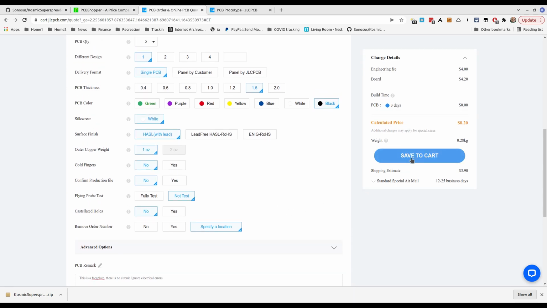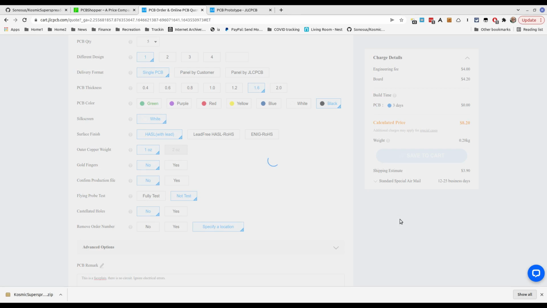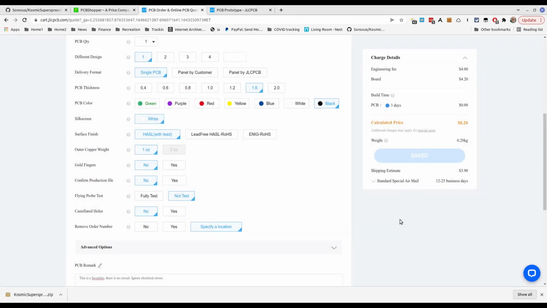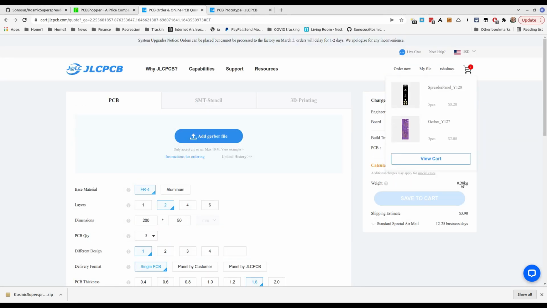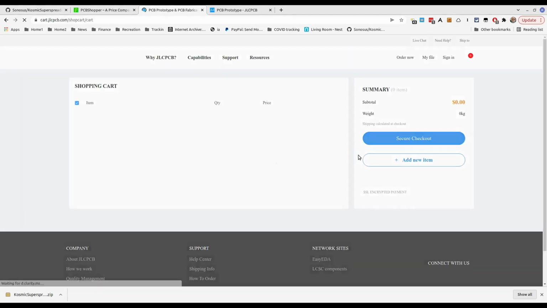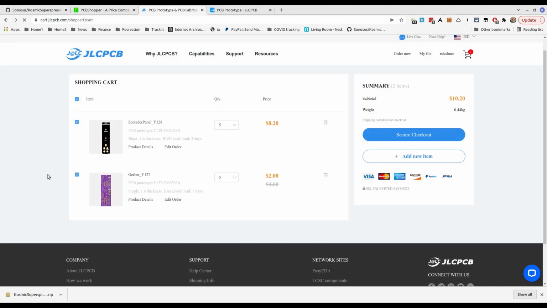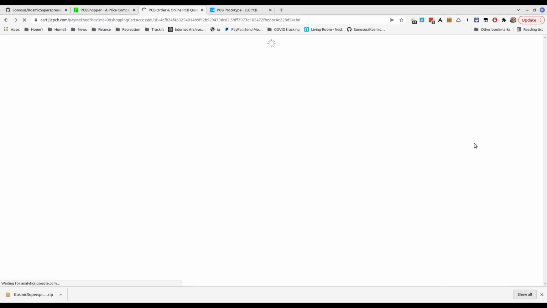All right, save that to cart, and now we've got our PCB and our front panel. And from there on, it's pretty much standard e-commerce. We're going to go over here to our cart. So we've got our cart here, we've got our panel, we've got our circuit board. We've got a total price of $10.20, and we can go ahead with checkout.